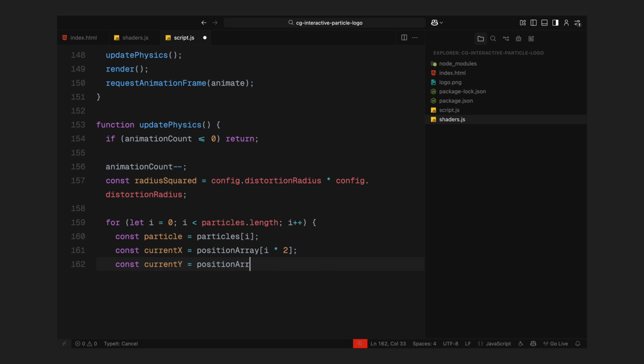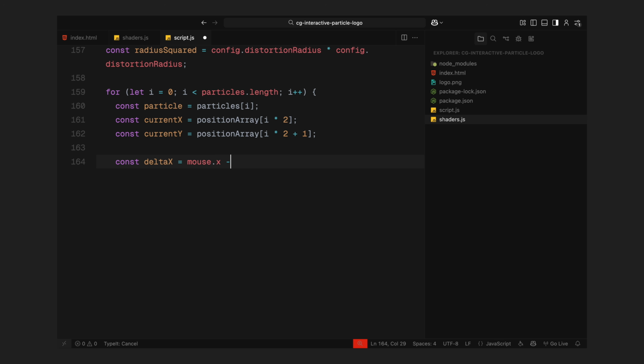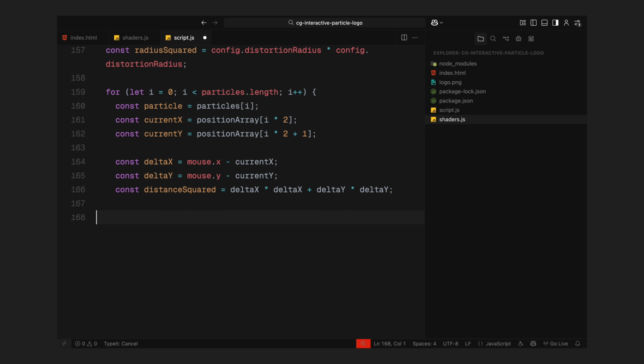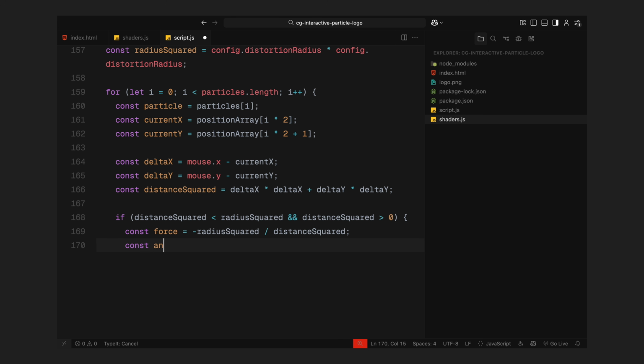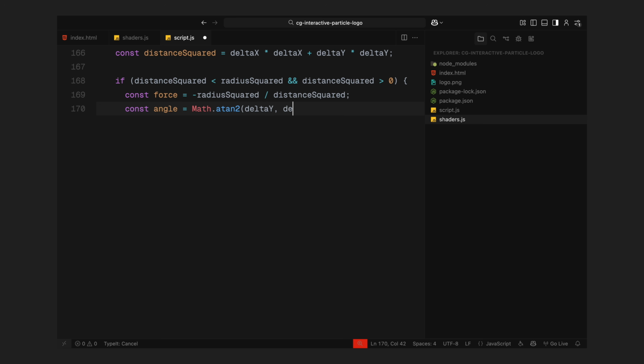Then I loop through each particle and grab its current position. I calculate the distance between the particle and the mouse position. If the particle is close enough, I compute a force based on that distance. So, the closer it is, the stronger the push. I also calculate the angle from the particle to the mouse so we know which direction to apply the force.